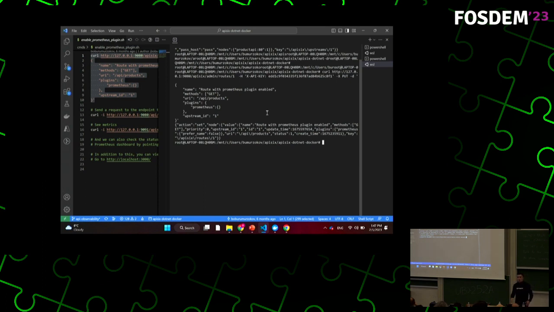But compared to Java projects, how you enable Prometheus there may be a little bit similar in steps. But with API Gateway, you are extracting a huge amount of work to a separate service, and it's highly scalable. That's one of the advantages of using API Gateway, right? For your observability.